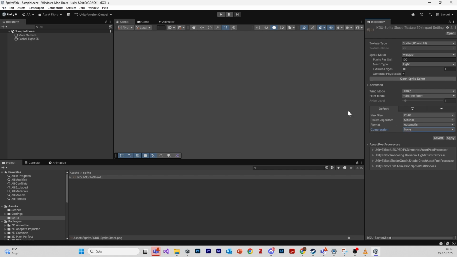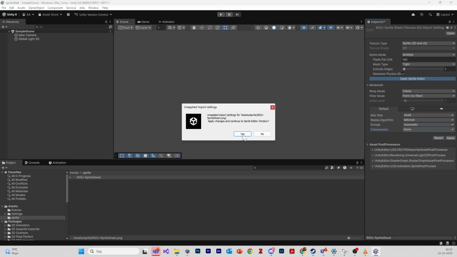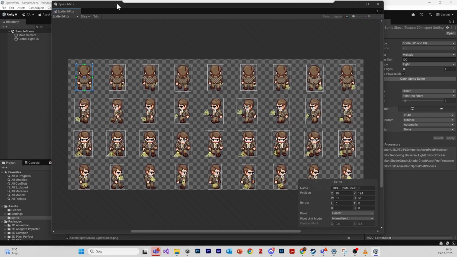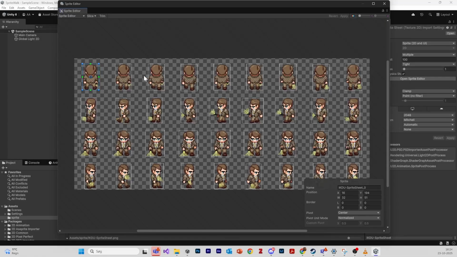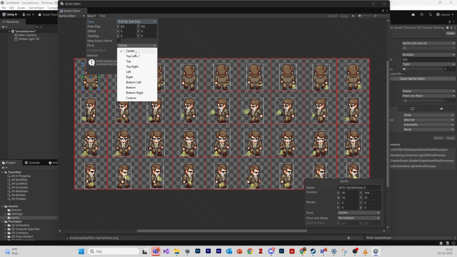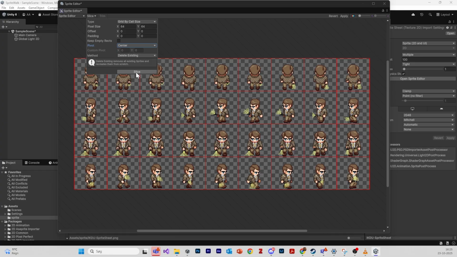Okay, now we can simply press our sprite again and open the sprite editor. Unity asks about unapplied import settings. Yes, apply these changes. Here's our sprite editor. So what we're gonna do is press here and type, we're gonna press the grid by cell size. So it will automatically grid it for us, and we want the pivot to be in center, like this is already here, and press the slice button.